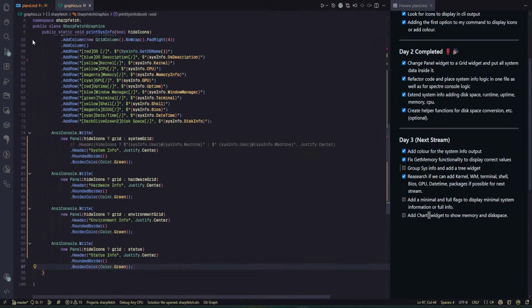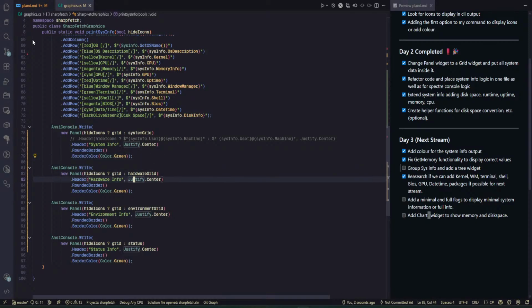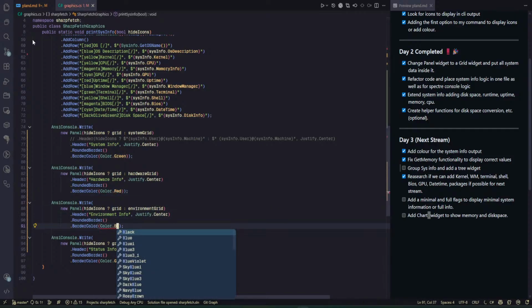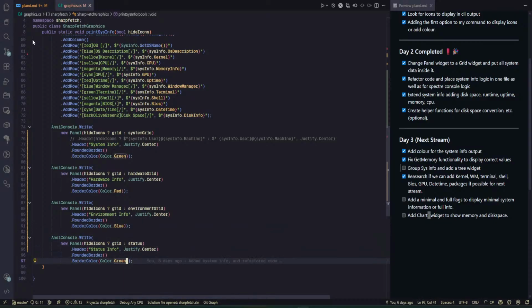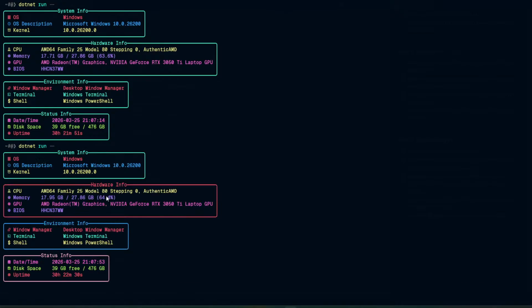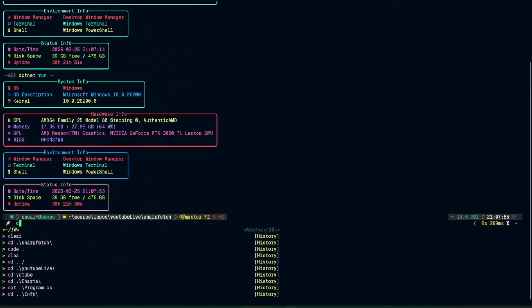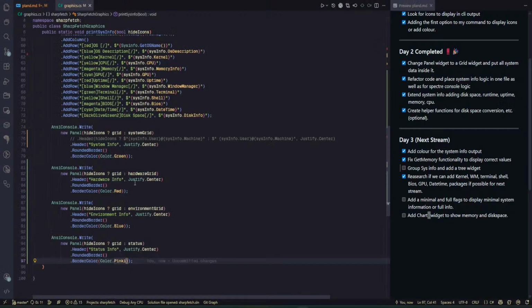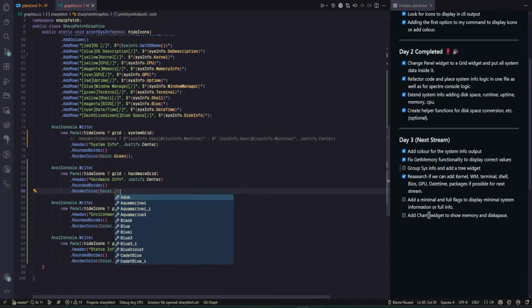You know what else? Maybe we can do something like green, red, oops, red, blue, and maybe pink will be good. Pink one. And let's see how the border changes. Yeah, green, red, blue, and pink. Maybe not red because it seems like there was an error. Maybe let's try to make it some other color, aqua.